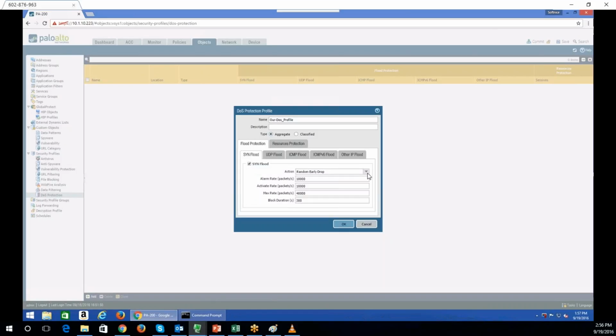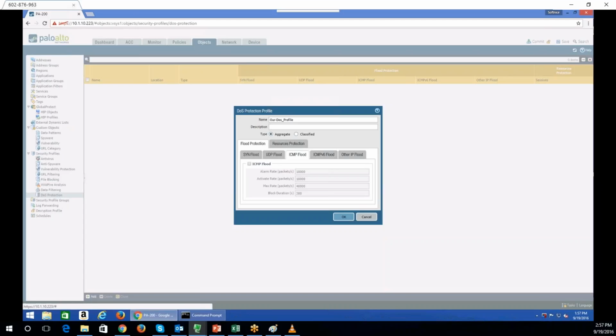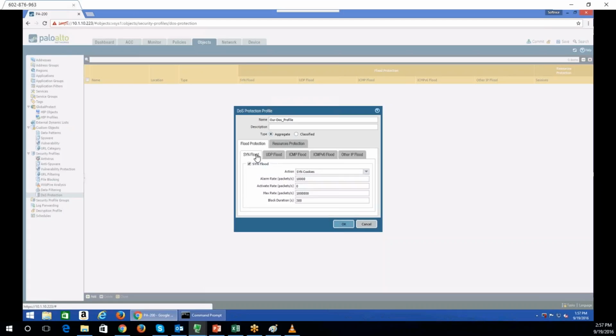And if you choose here sync cookies, then if you want to allow this UDP floods, ICMP floods, ICMPv6 floods, other IP floods, you can use this. Yeah, you can allow this. So this is the same as zone protection profiles. And click OK. Now we want to apply this. We apply this data, wildfire analysis and DoS profile to our security policy.